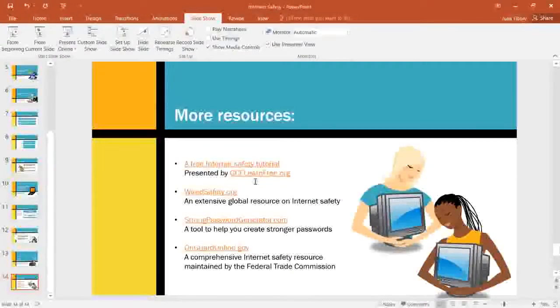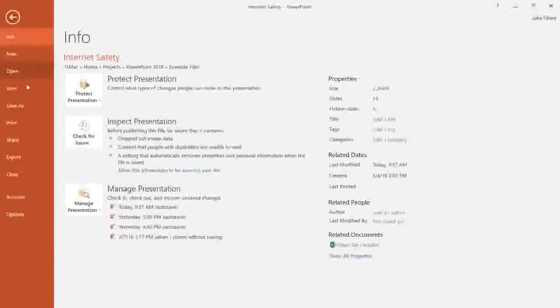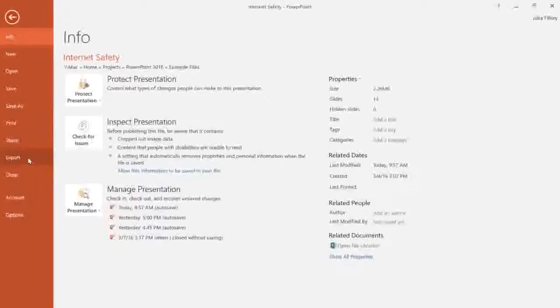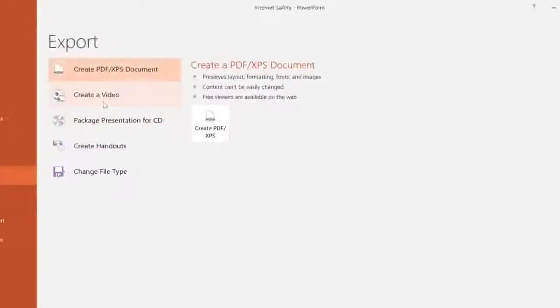An alternative to presenting online is to save your slideshow as a video, so viewers can watch it anytime. These videos can be shared on the web, in an email, or even burned to a DVD. To get started, navigate to the Backstage view, click the Export option, and then choose Create a Video.